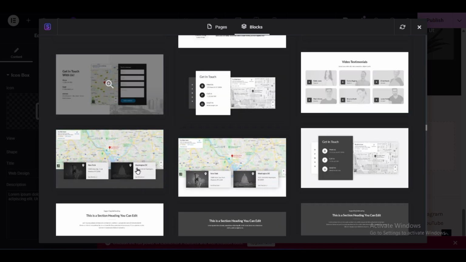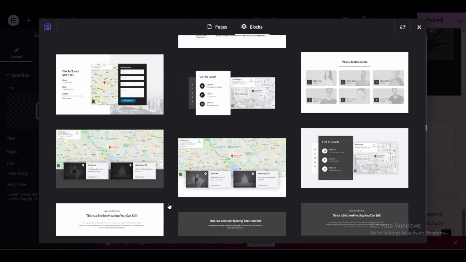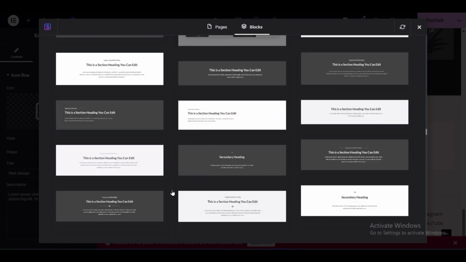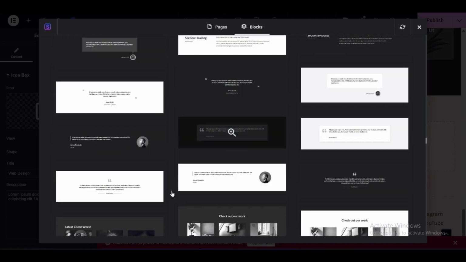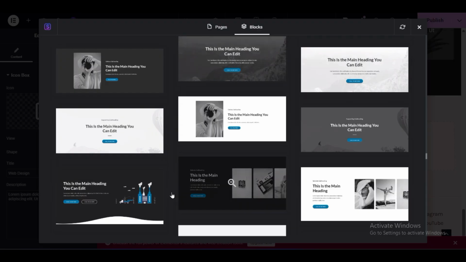Map with the contact us. When you create different pages like contact us, you can use these pre-built blocks. I will show you how to create one page. Then you have options here.